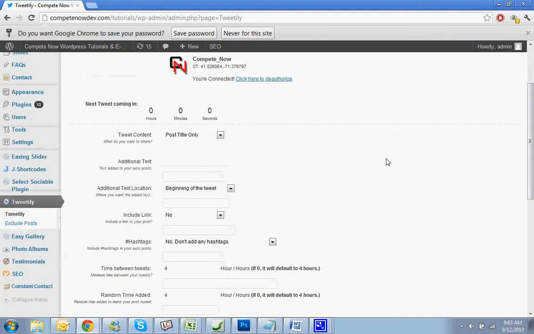If I scroll down, you can make it so it shows the post title only. That's how I choose. You can make it post body only, or post title and body. But we know how Twitter is, it's only a very small amount of characters, so I usually just prefer to do the title only. You can also add in some text, so you could say WordPress tutorial, and then make that go at the beginning or the end. In my case, it would be at the beginning, so it would say WordPress tutorial, and then the title of that WordPress tutorial.